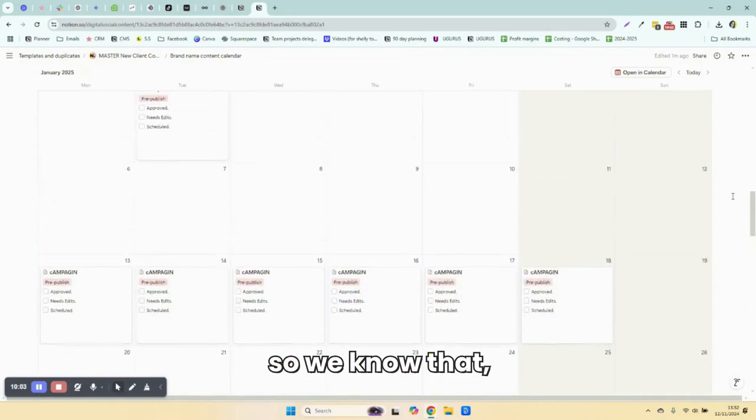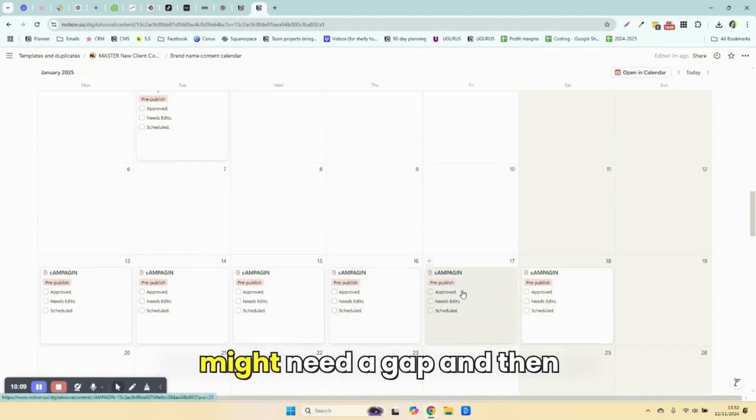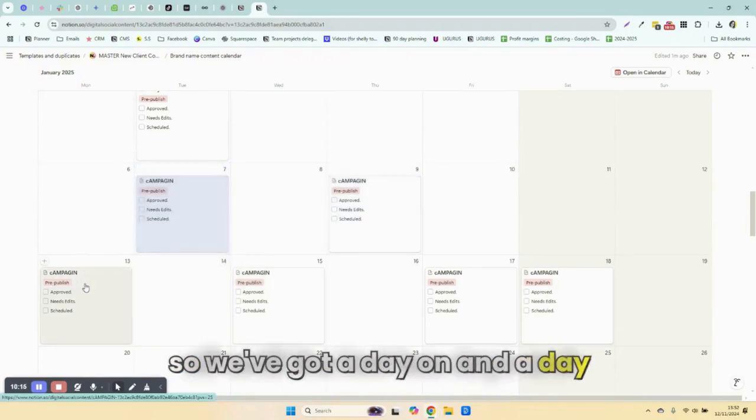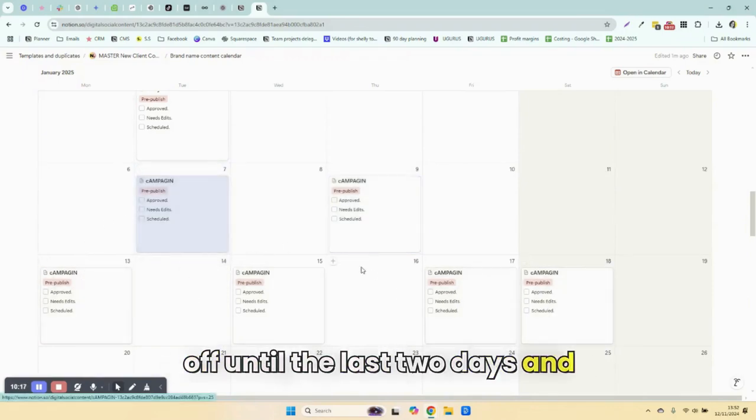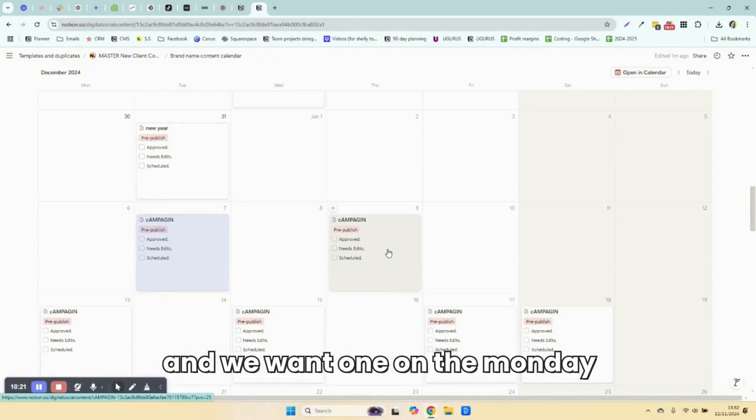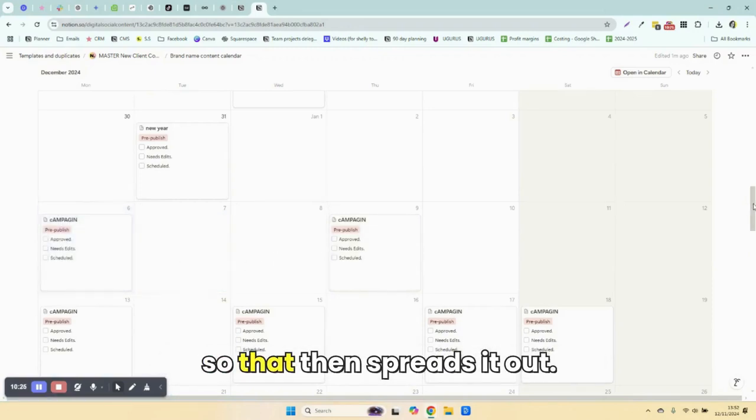So we know that, let's say we want this to be cart close here. We probably want one before. We might need a gap. And then this. So we've got a day on and a day off until the last 2 days. And let's say the week before, this is our warming up campaign, and we want one on the Monday and one on the Thursday. So that then spreads it out.